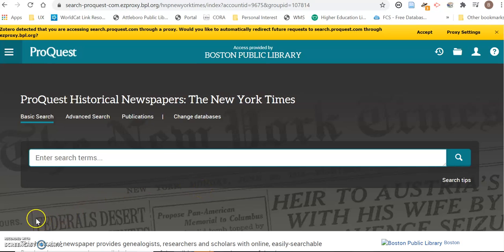So I hope that was helpful. And just know that you can go to the Boston Public Library as a resident of Massachusetts while you're a student at Assumption University and have access to a lot more resources for your assignments and your research.